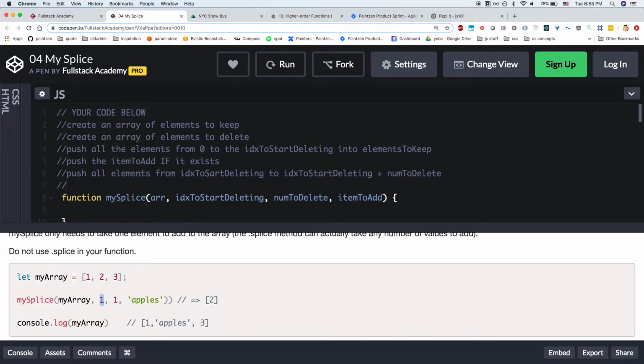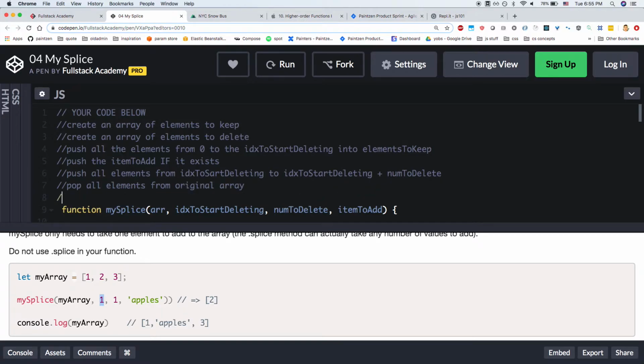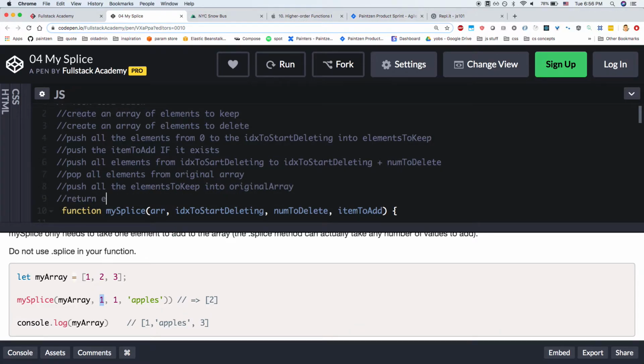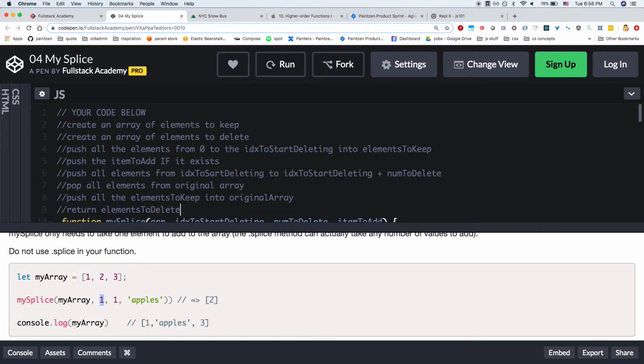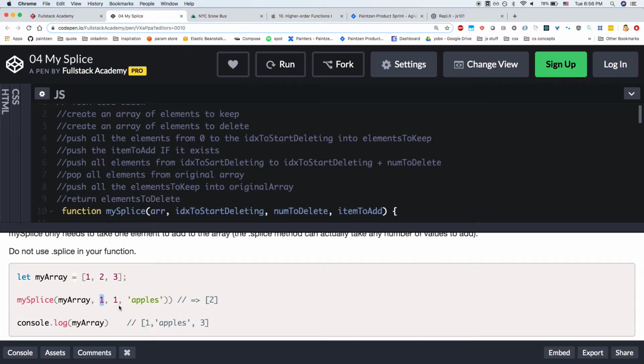And then because of this mutation requirement that we need to mutate the original array, I'm gonna pop all elements from original array and then push all the elements to keep into original array. And then I'm gonna return elements to delete. And that was another thing I was confused about. Why do we need to return the elements to delete if our concern is that original array? It's like my splice returns the elements to delete. That's just what it does.